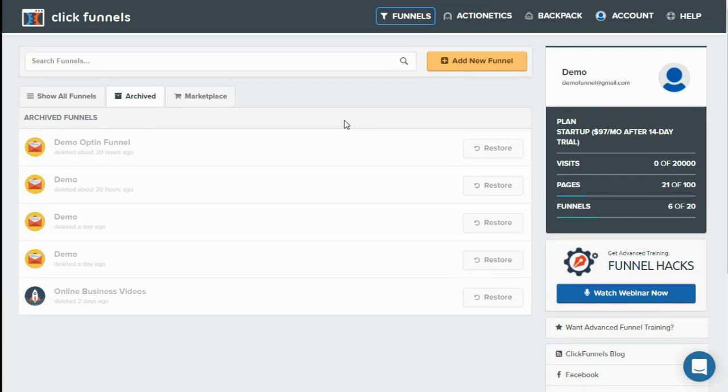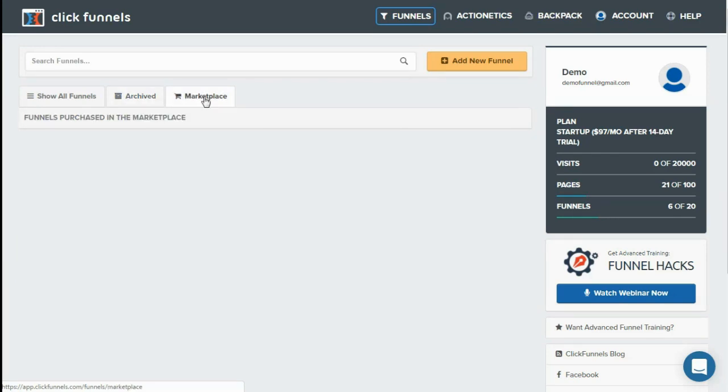So what happens is that when you delete a funnel, it becomes archived and it doesn't really get deleted. It just gets archived. At any point of time, you can always click on Restore and then you can read it again. And in the next tab, Marketplace, are funnels that are purchased in the Marketplace, and if there are any funnels that are purchased in the Marketplace, it'll show up here.